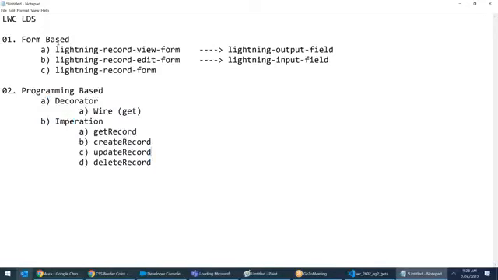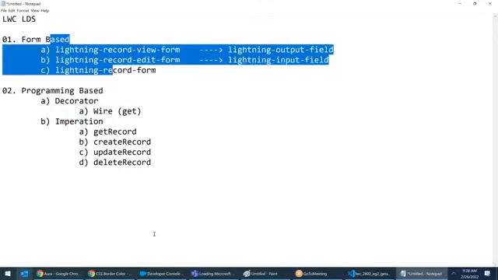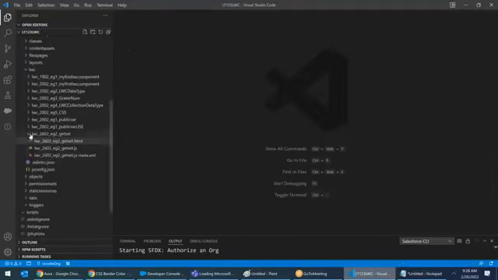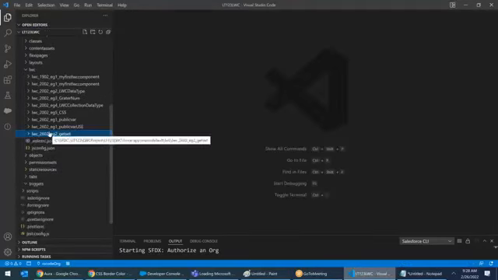So first, form based, right? Let me do it quickly. Do you want me to do it, or do you feel that it's not required, Rupam? We already did it in the Lightning classes. We don't need it in LWC. Or do you say, show me one quick example? Choice is yours. Make it fast. Can you show me one quick example, please?